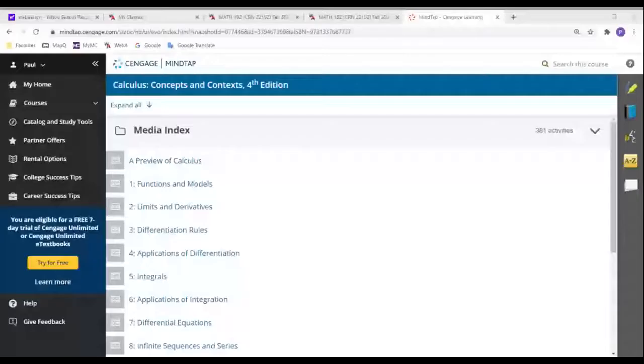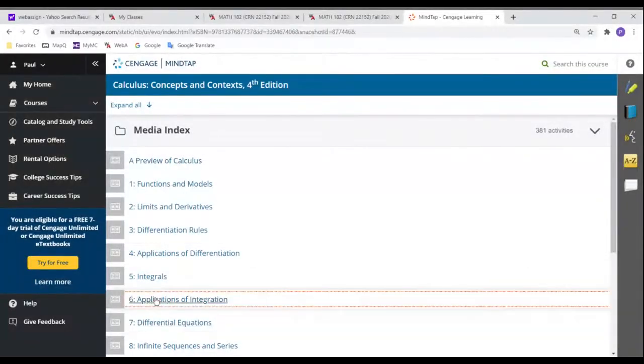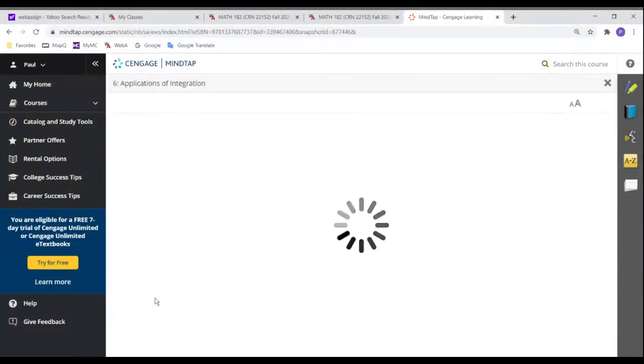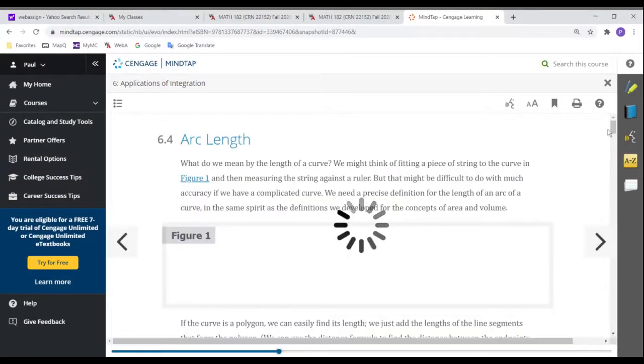So section 6.5 deals with the average value of a function. And I want to just bring up quickly the ebook on this. You're seeing a lot of applications in chapter 6.